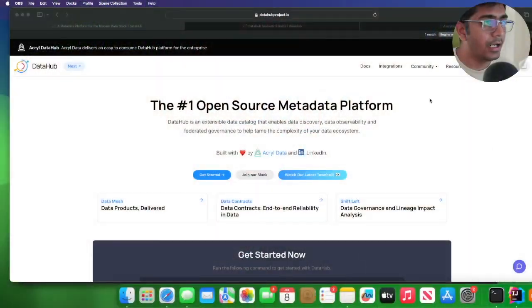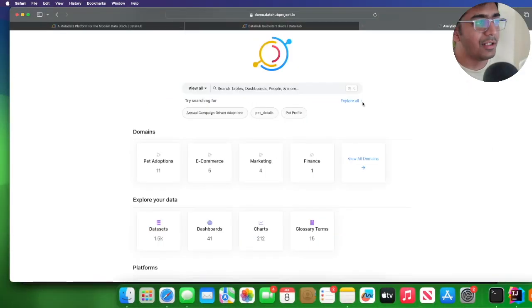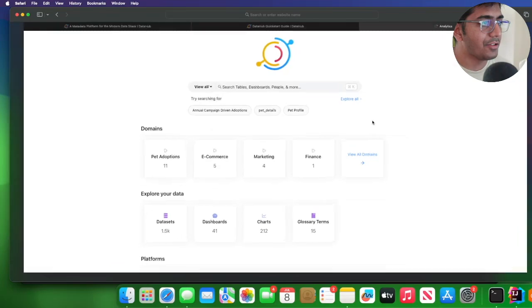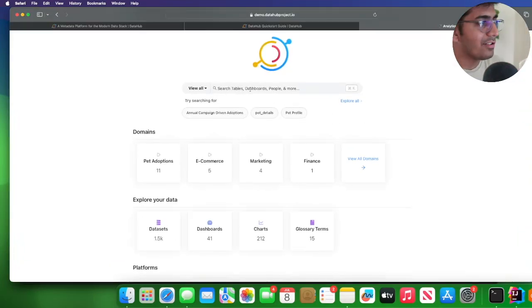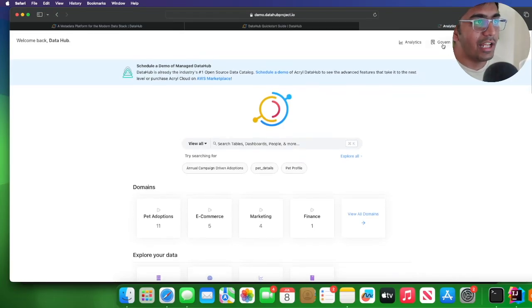Of course, we'll get started in a second, but I want to show you this quick UI. DataHub has a very beautiful UI. As you can see, this is a demo UI. You can search through your catalog. You can discover data. There's a tab for govern, right? So yeah, pretty cool. So now let's learn how to get started.